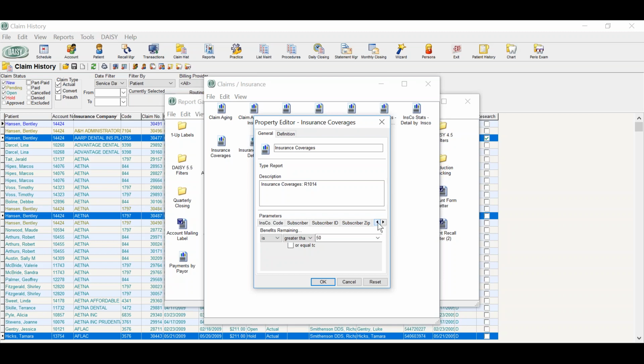If you're not sure how to filter these reports, I highly recommend reaching out to our DAISY support team. We can help you with these reports and are more than willing to go over them and explain what these filters mean and how it will yield different results.